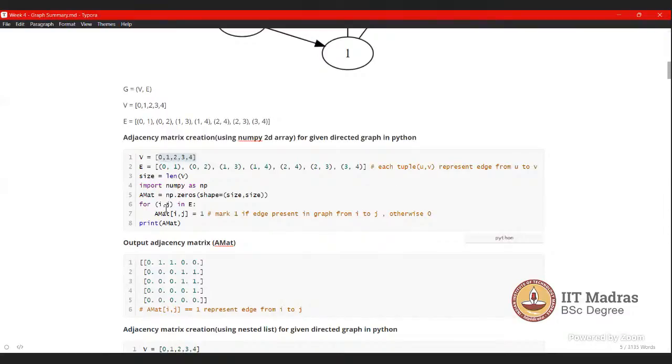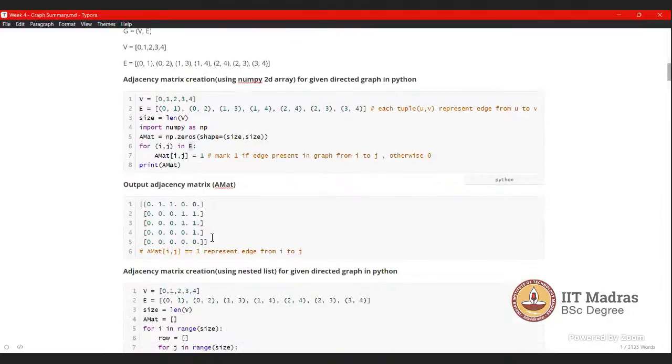After that, we will traverse the edge list. For each edge i, j in E, we will mark 1 if the edge is present. Otherwise, all remaining values are 0 if the edge is not present. After this process, we will get this type of matrix using NumPy. Here 1 represents an edge from the row index to the column index. So this is the representation using a NumPy 2D array.